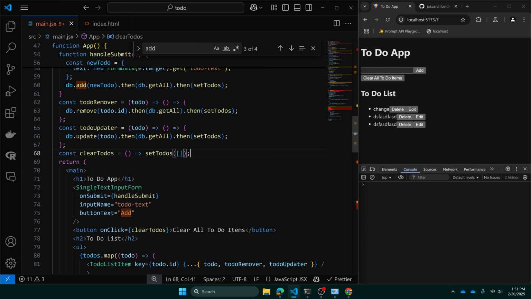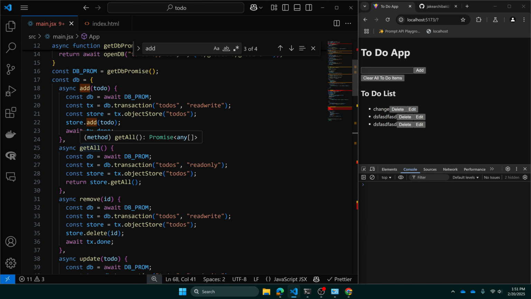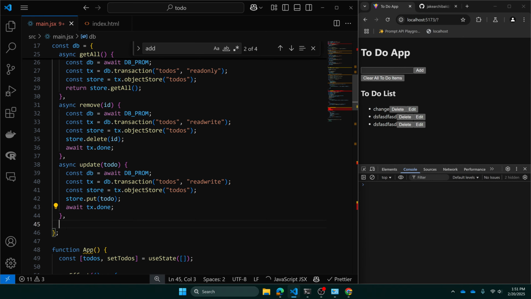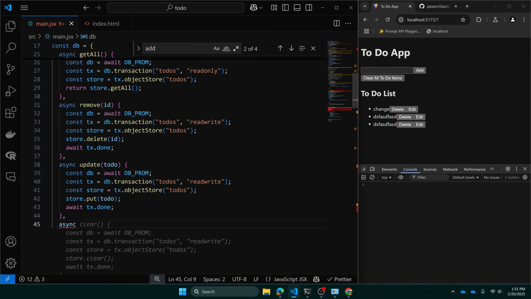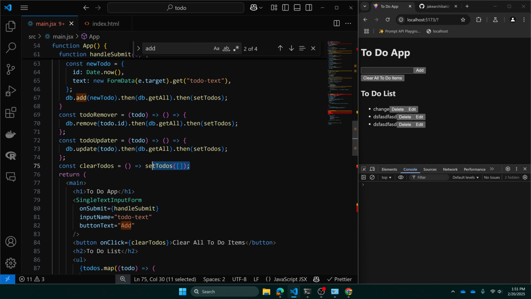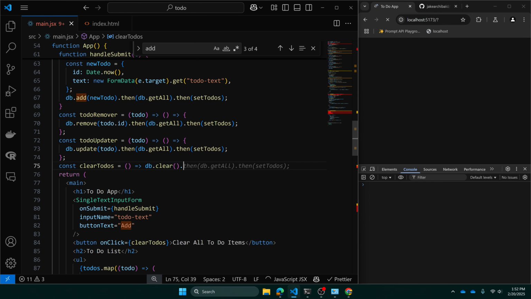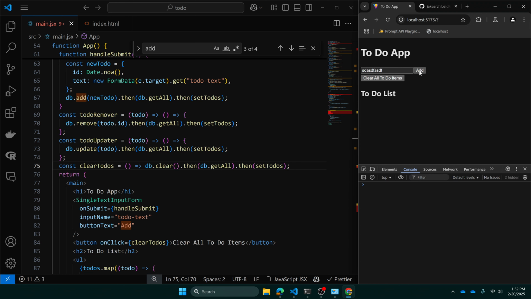but what we need to do is have it actually clear everything. So maybe we should make an async clear function, which is going to clear the store, and that will be its job. So rather than this, we can simply do db.clear .then getAll .then setTodos once again. So clear, reload, and everything is gone.